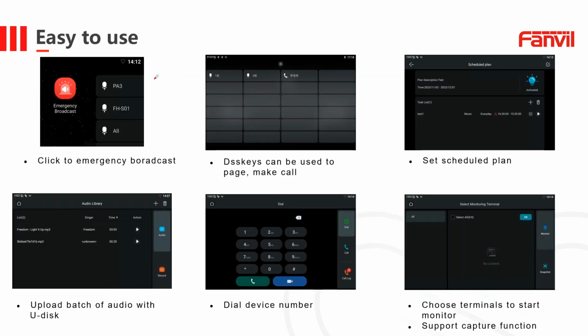And most functions of the solution are very easy to use. So for example, like emergency broadcast, the user can just click it and start emergency broadcast. And also in the paging system, we have desk keys, and they can be used to page or make a call. For example, you can set one desk key as a classroom, another desk key as a grade, and just click it. You can make a page to the zone or the terminals.